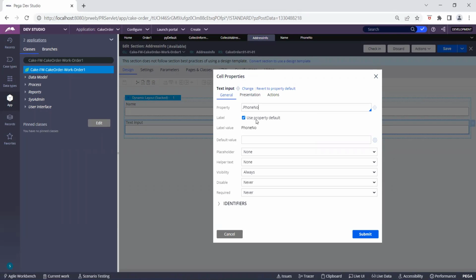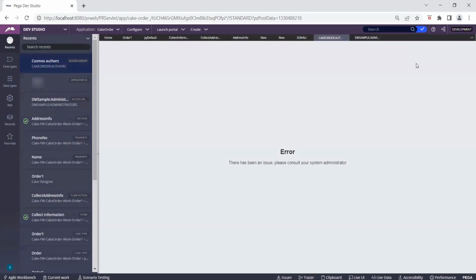Use property default. If you have created phone number without a space, but in any application it will not be like that, right? Phone number will be phone and space number. So what you will do, you have to change the label. You uncheck that checkbox. You give a text input. However you want to show on UI, like that you can give the label value.